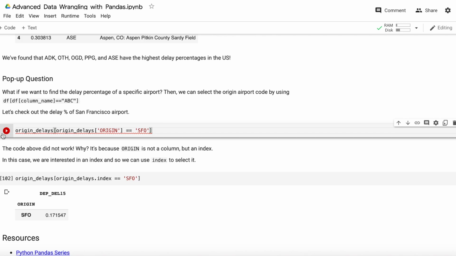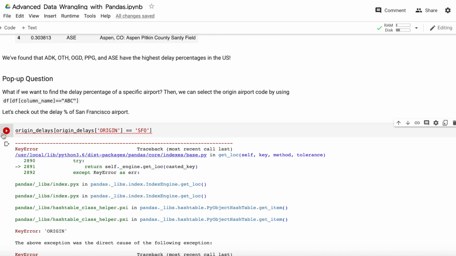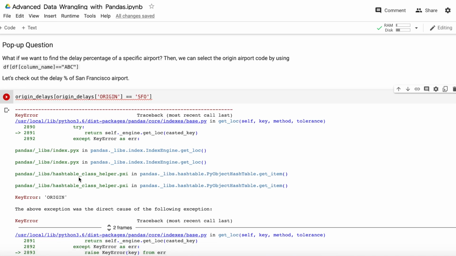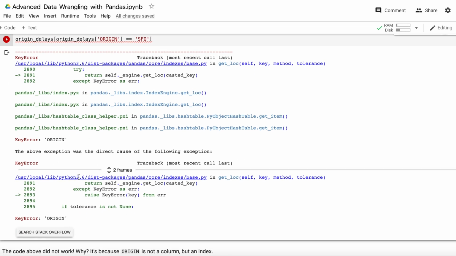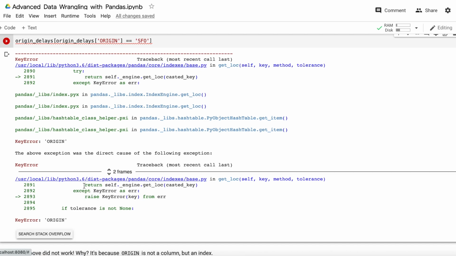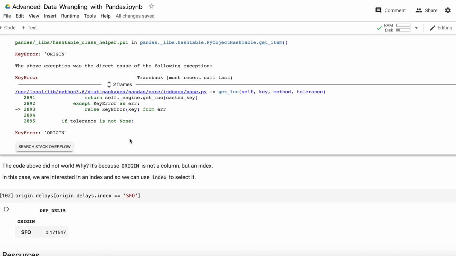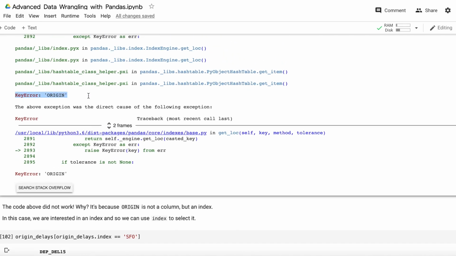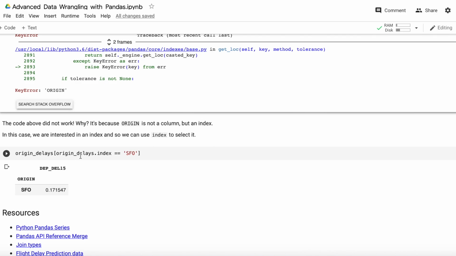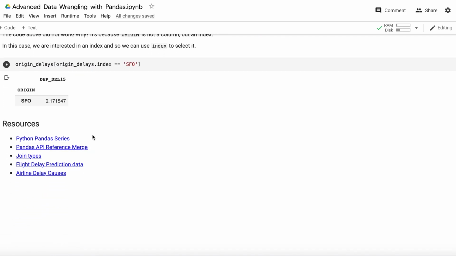Sometimes when you work with a data set, you're very likely to get an error message because everything is not going to work as expected. You're going to encounter some error messages, and it's important to understand the error message and fix your code as needed. So in the case where you see this kind of error message, look for key error and figure out the problem from there. These are the resources if you'd like to learn more about each of the data sets and each of the series, merge and join types.